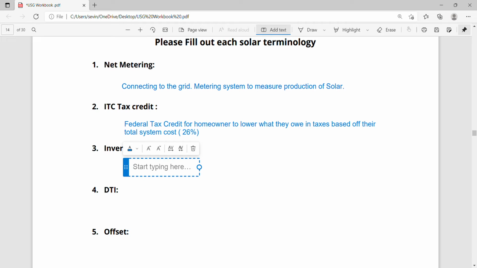Inverter. We've already covered this in a previous chapter. It converts DC, remember, to AC energy. This is what is needed to do that conversion. Easy. And this goes on all panels. You've got to convert it somehow.